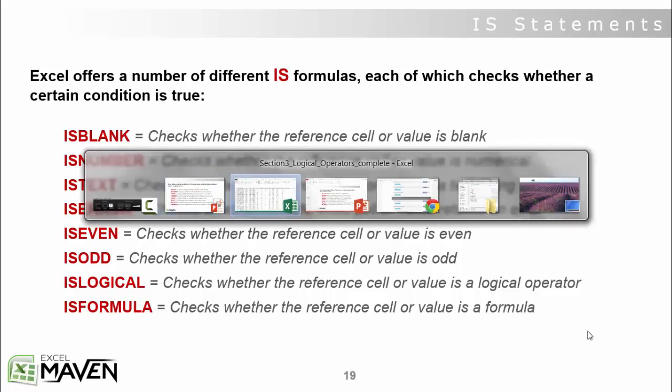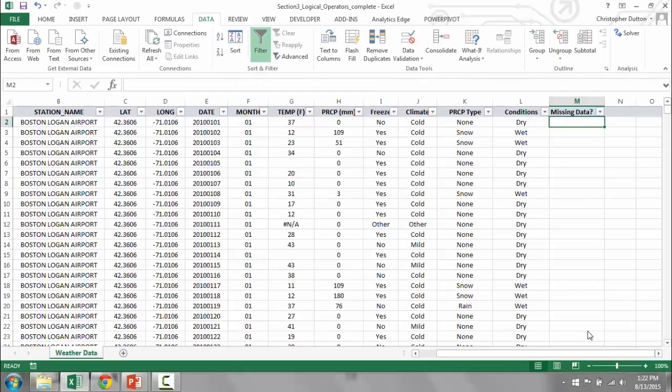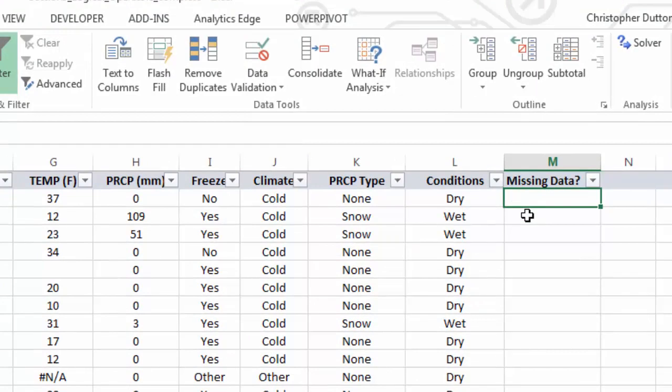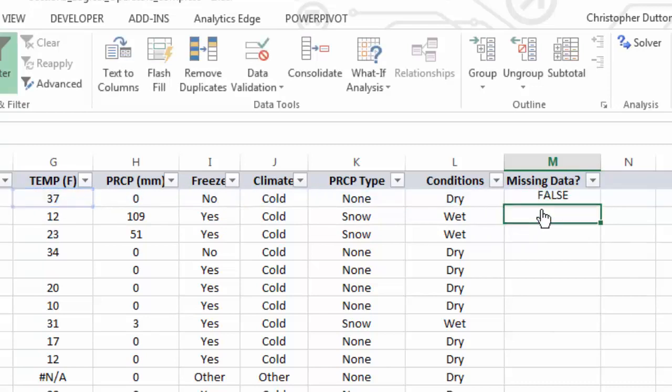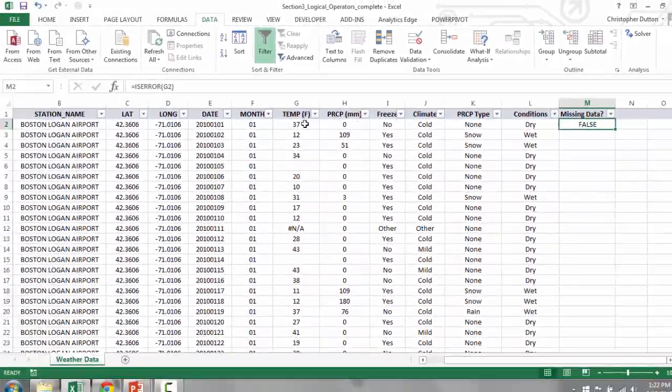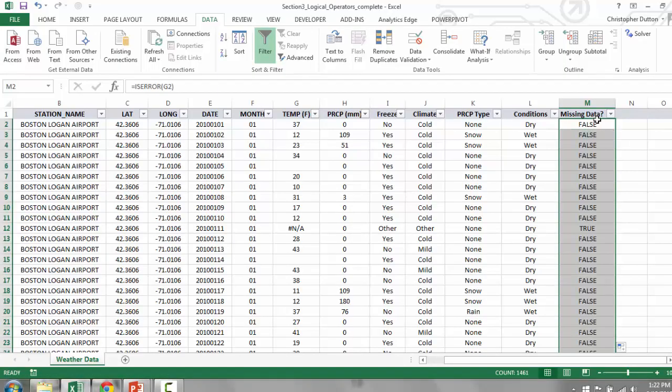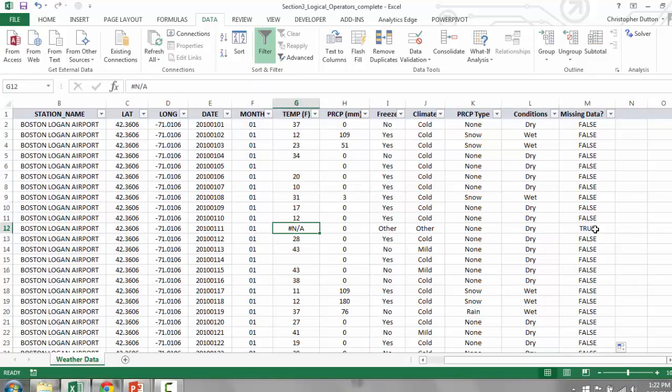So let's jump into Excel, and we're going to populate this last column, column M, called Missing Data. We want to identify and flag any cases where we have missing data in column G, our temperature column. So I'm going to start with an ISERROR statement. ISERROR, open parenthesis, arrow over to G2, close it off, hit enter. You see I get FALSE there because I'm getting a valid data point in G2. And then when I apply it down, you'll see it's flagged a TRUE here in row 12 because I'm getting an error in G12. So that seems to work nicely.